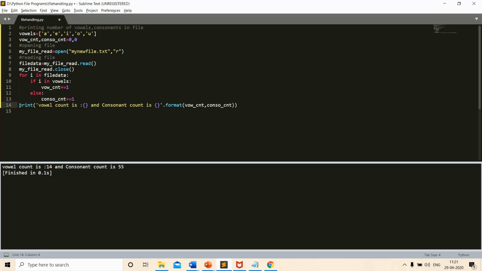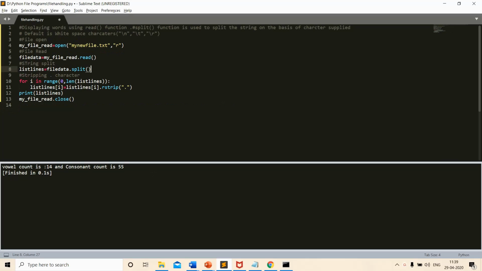The later part is to print the vowel and consonant counts. As you can see, my current text file contains vowel count 14 and consonant count 55. Hope you understood this simple program. Our next program will be to display the words in the text file.